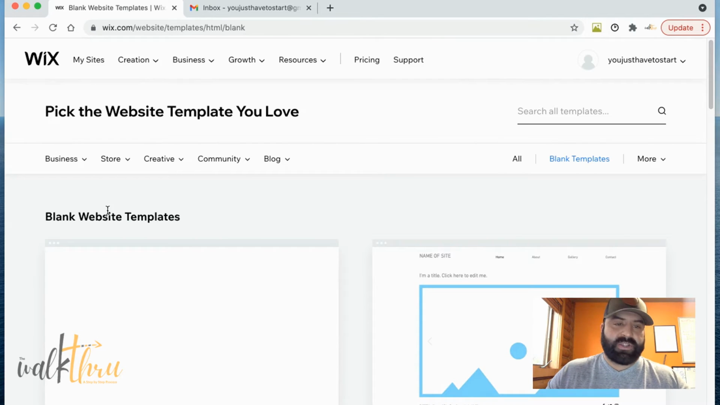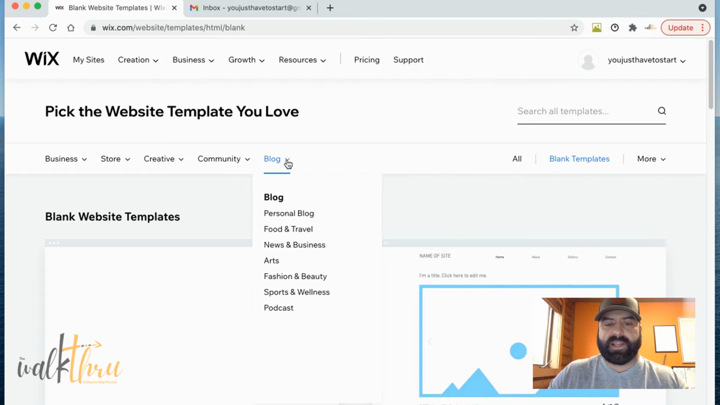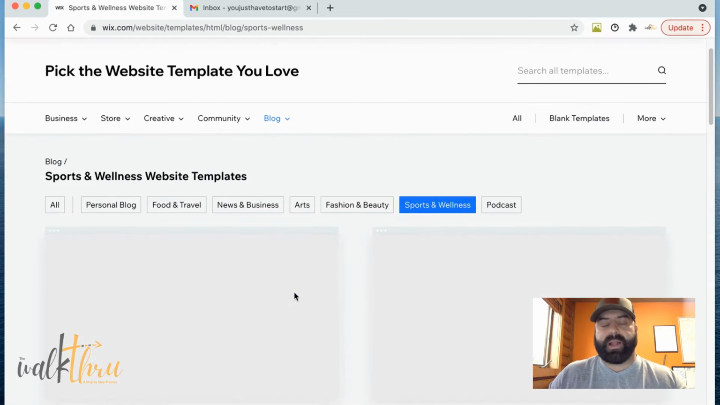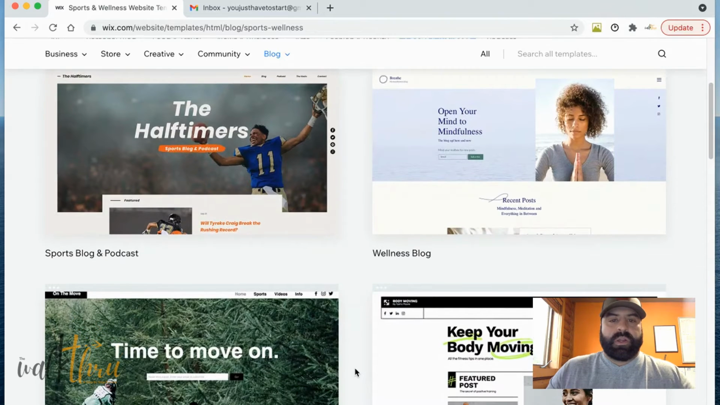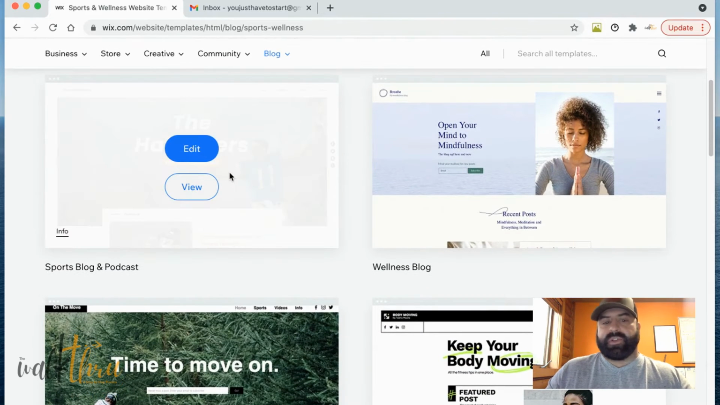I like to start out with something already a little bit more done so you can see how things work a little more. So let's go back to sports and wellness. And let's say we really like the layout of this one. So we're going to go ahead and view this. Let's see what it looks like.